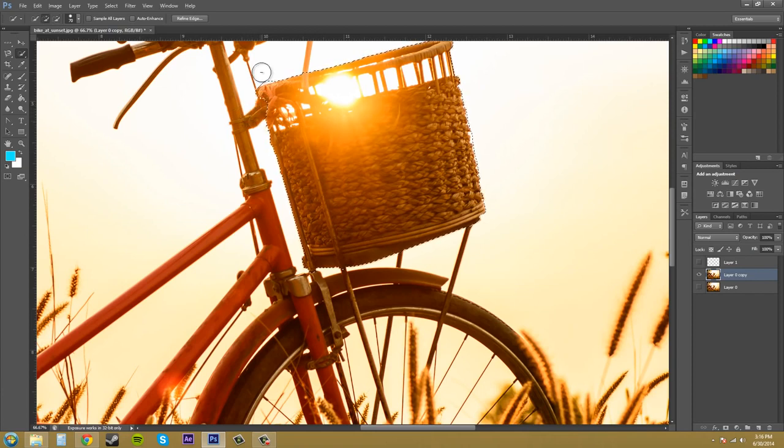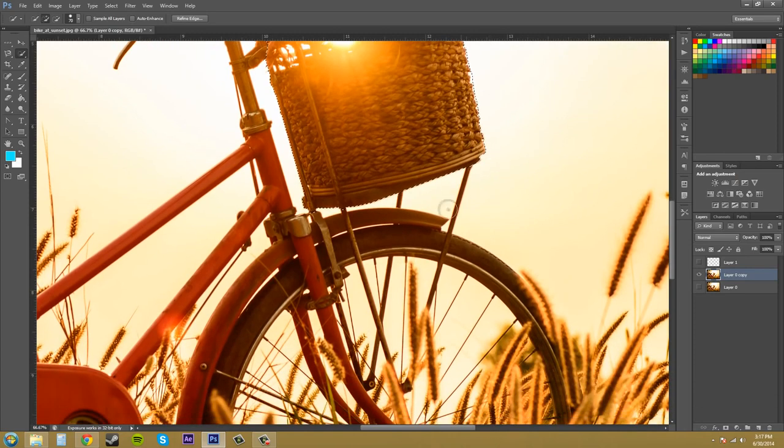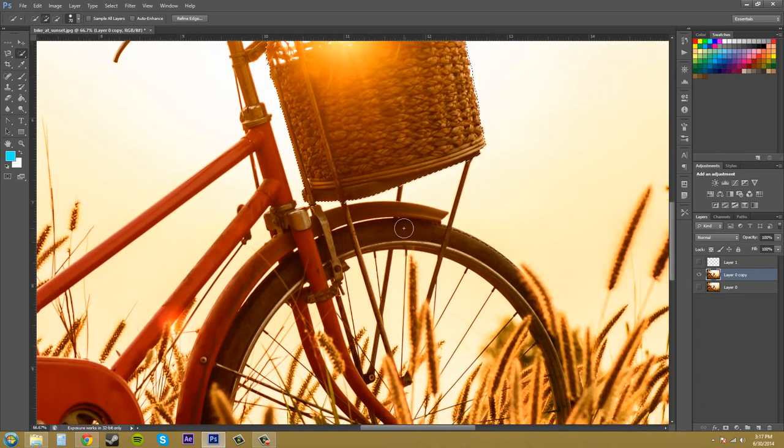There we go. And then anything that's within the circle is going to be cut. So there we go. Now I've got the basket all nicely made. Now I'll try something like this tire.